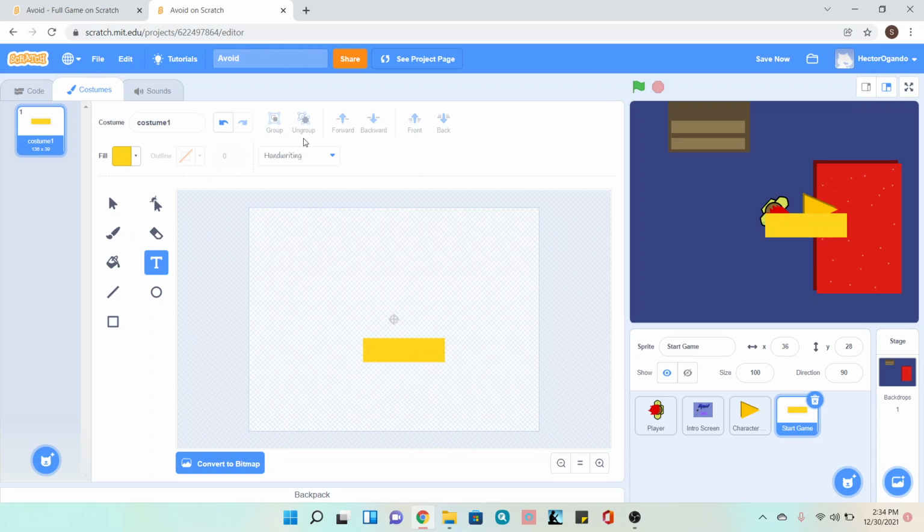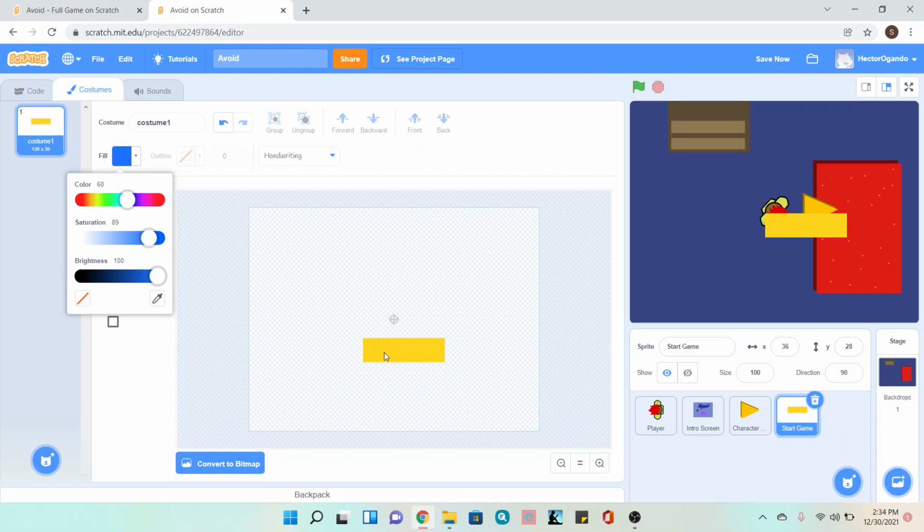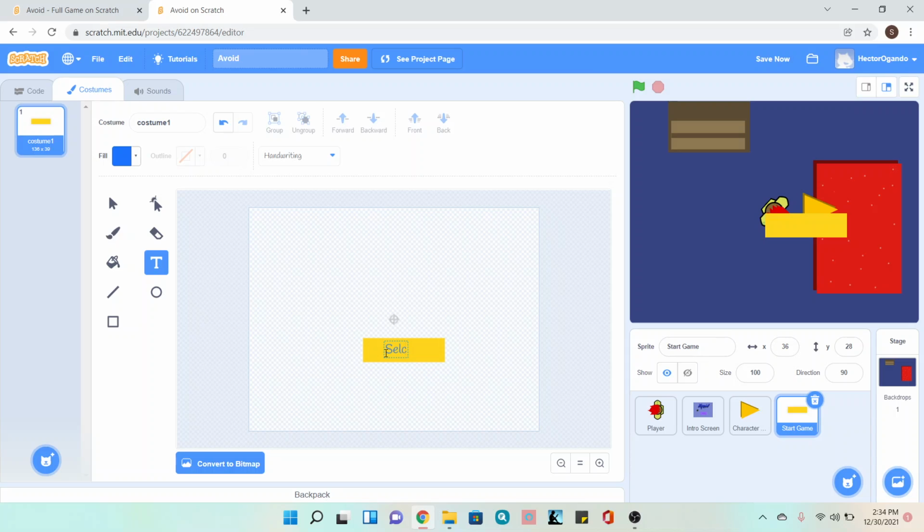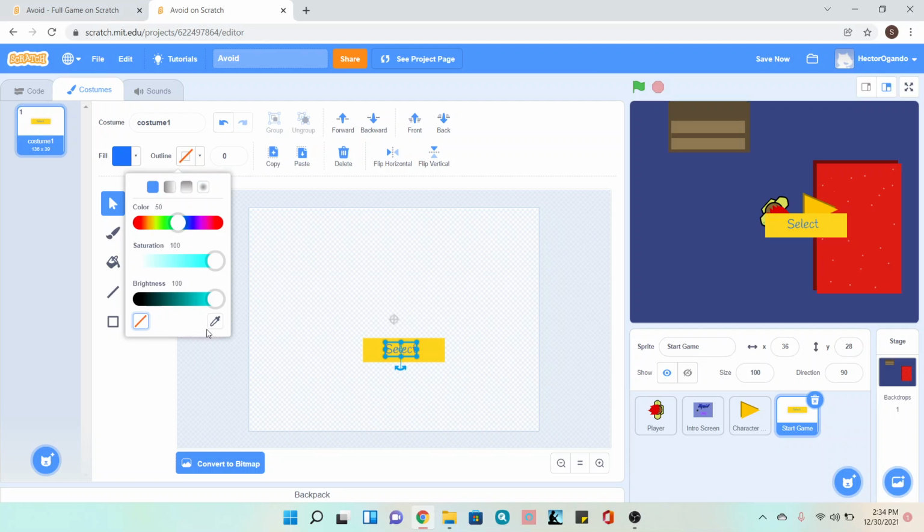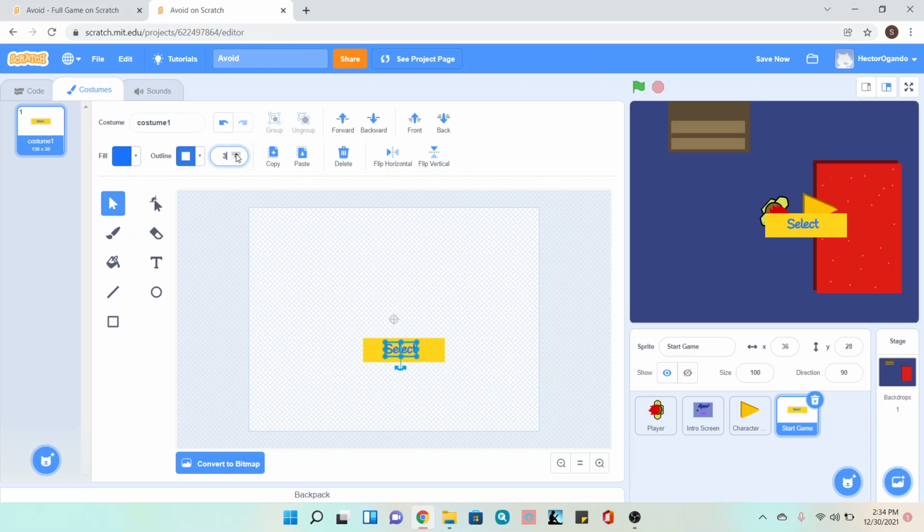I'm going to use my text tool, change the color of it, and I'm going to type in select so that the player knows that they're selecting a character when they do this. So I can go ahead and change this and add a couple extra details to it if I wanted to. It's kind of up to you guys, but I'm just going to make this a little bit bigger.